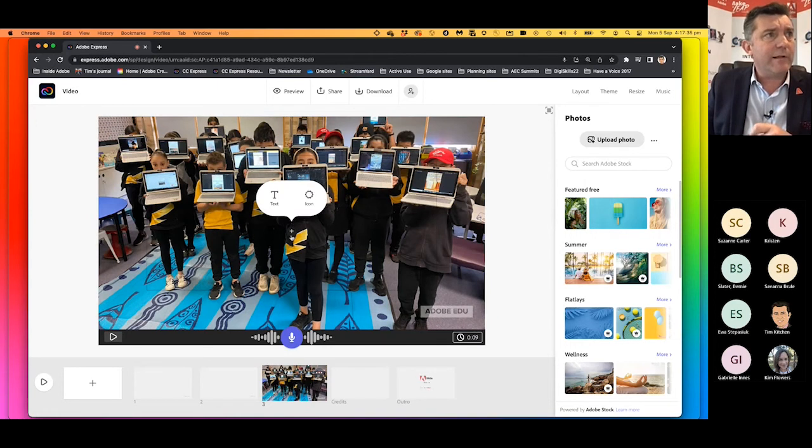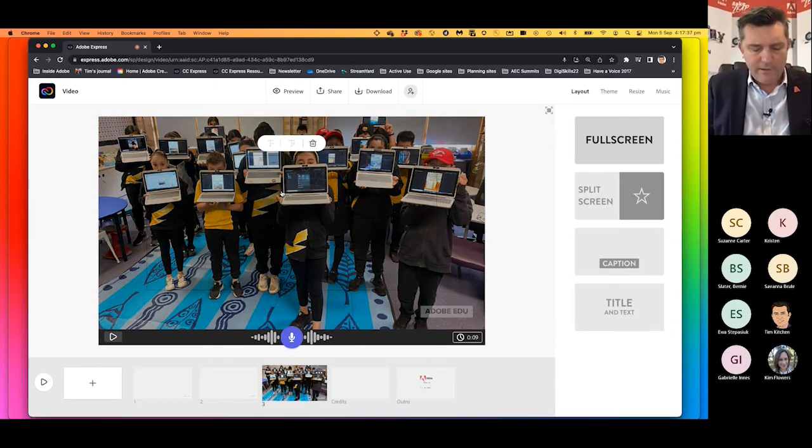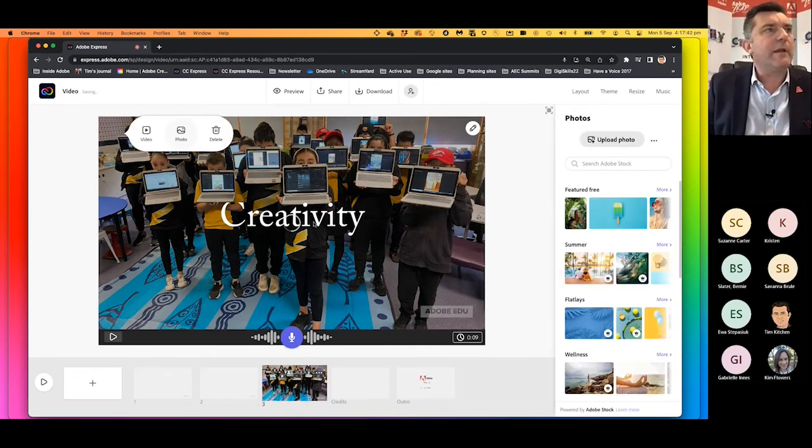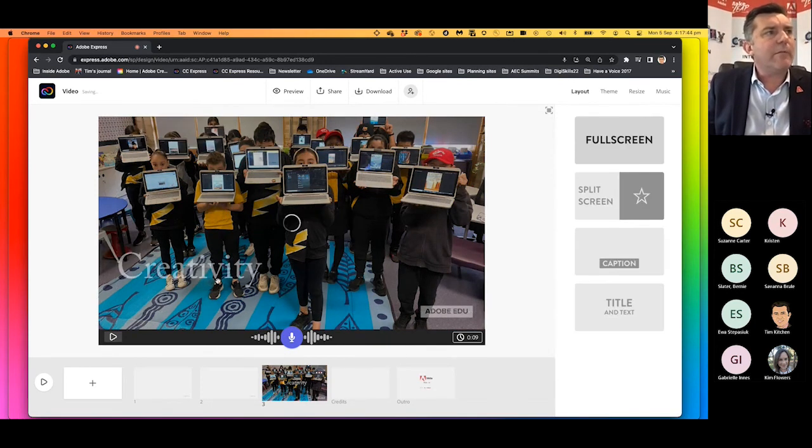I'm going to click on the plus symbol and get a text for title and just type in the word creativity. Once I've typed it in, I can move it around the screen. So I'm thinking moving it down to the bottom left-hand corner is okay.